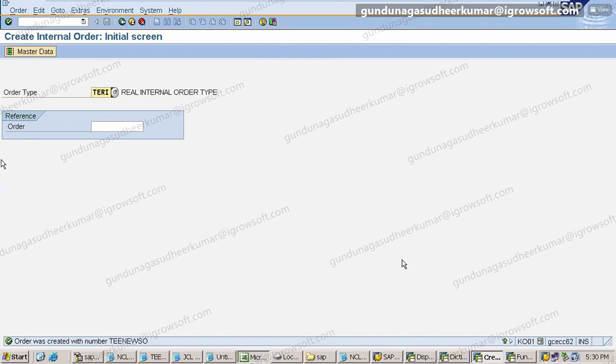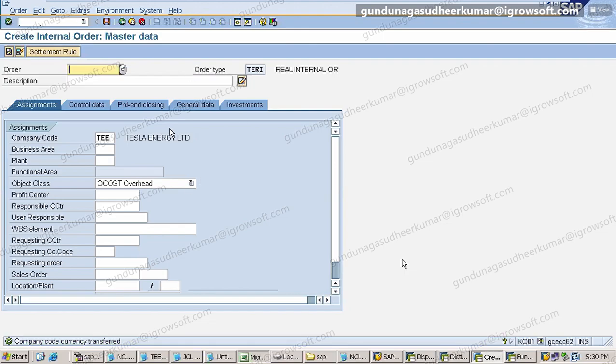Yeah. So it is already created now. You create the order, and for that order we have done it. So many times we have done this, right? Already I have created the statistical orders. Now I created 3 statistical orders, and one real I created. This is the 5th order I am creating. And that is KO01.